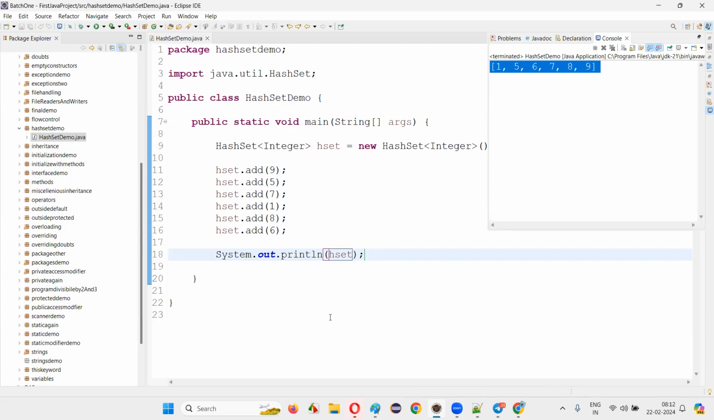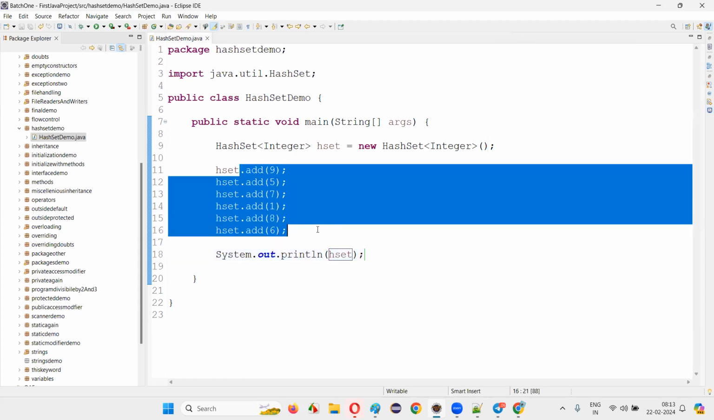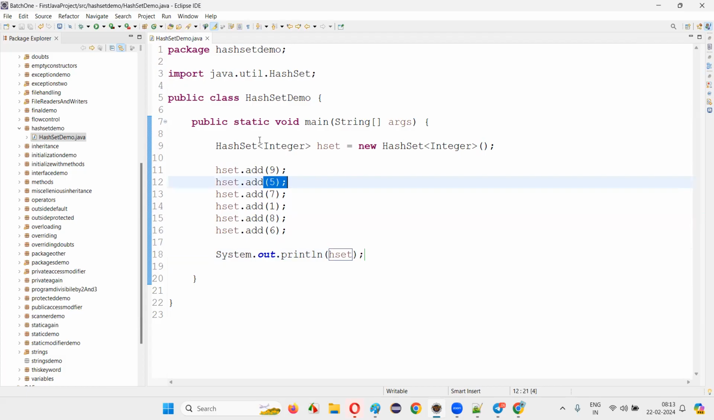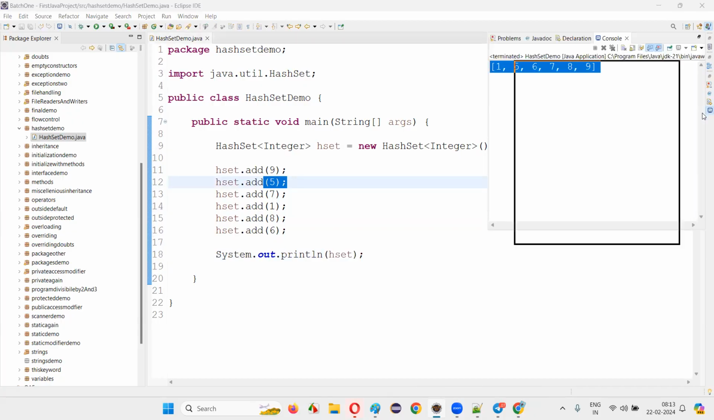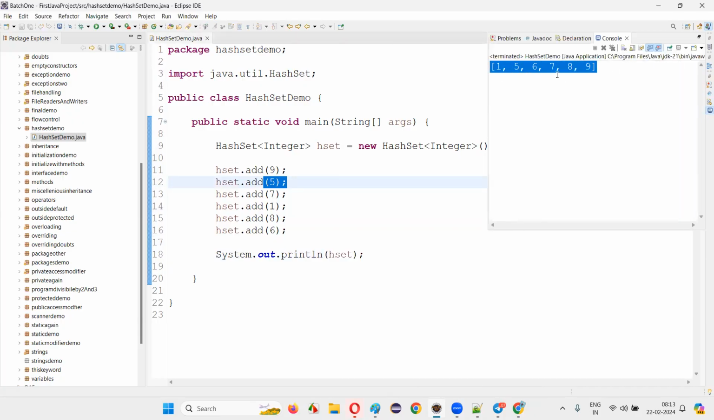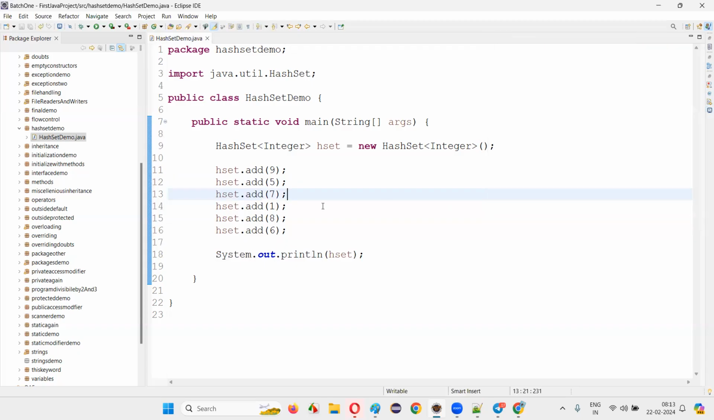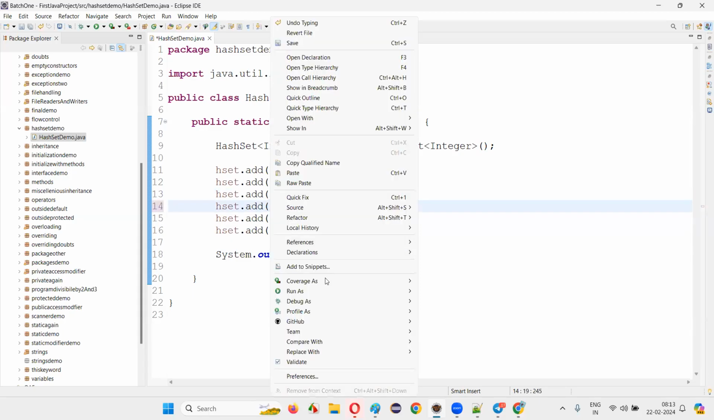Tell me, in which order are they stored? In the same given order, like index 0, index 1, or a different order? It looks like ascending, but it's not ascending, guys. In all cases, you will not get 1, 5, 6, 7, 8, 9. You'll not get this always. I'll give 21 here. Let's see what happens.